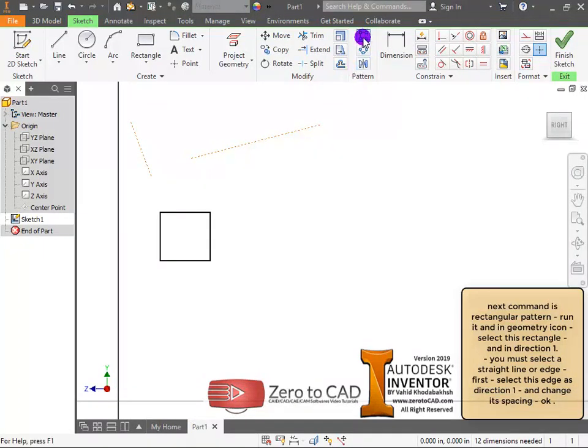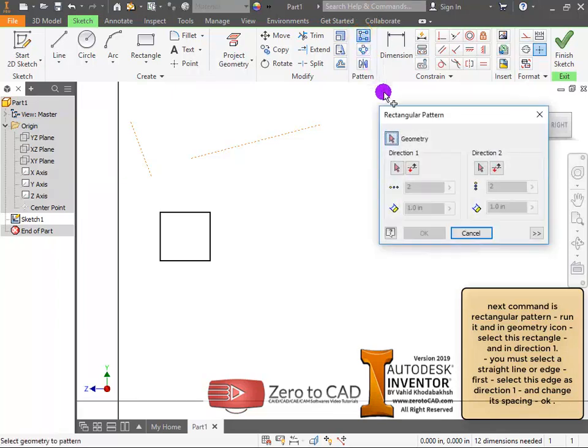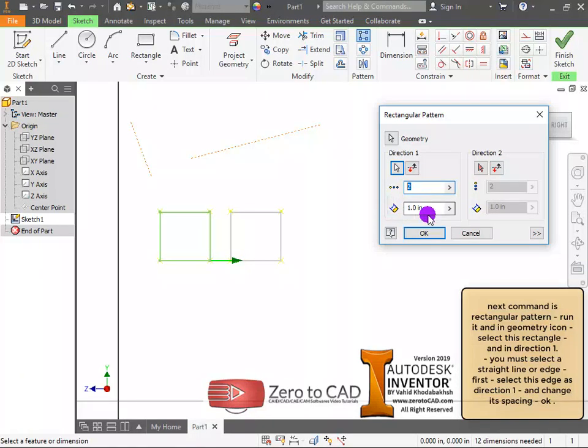Next command is rectangular pattern. Run it and in geometry icon, select this rectangle, and in direction 1, you must select a straight line or edge. First, select this edge as direction 1, and change its spacing.